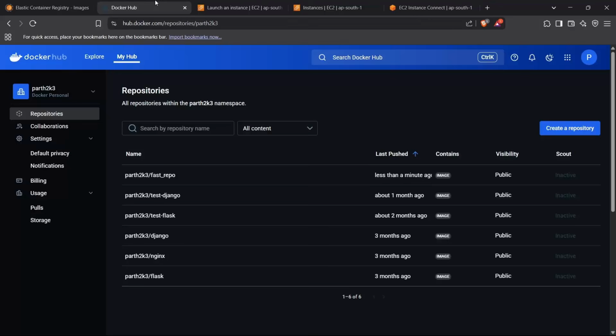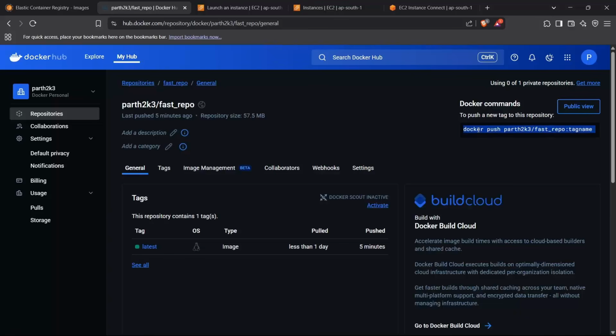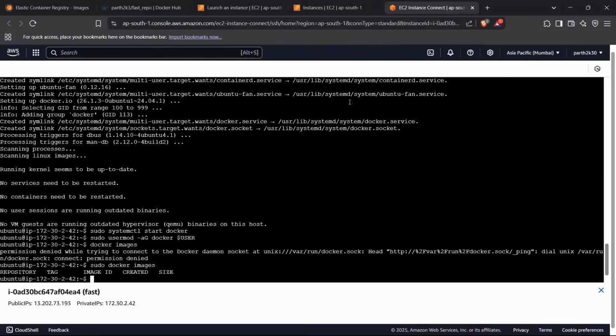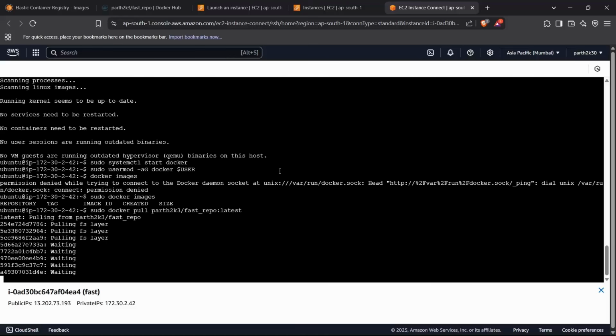All right, so now I'm going to pull the image from Docker Hub. I have a test fast repository right here, so I'm going to pull this image from my Docker Hub account. For that, first of all, I need to run the command sudo docker pull, and then I'm going to pass in my username, slash the name of the repository, which is fast repo, and the tag name, which is the latest tag. All right, so let's just wait for this to get pulled, and then we can begin the deployment process.